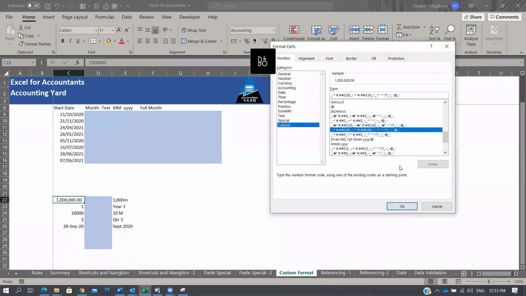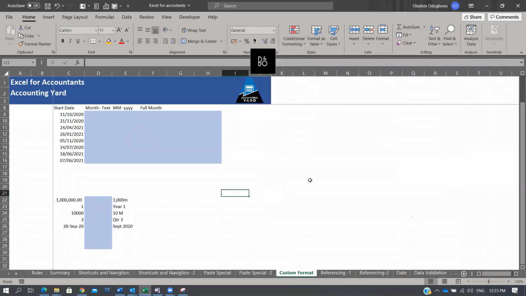Now, typically Excel's custom format has 4 sections. It has positive, negative, zero, and text, and they are separated by a semicolon. The first one is for positive numbers, separated by a semicolon. You then have your negative number, separated by a semicolon. You have what zero should appear as, semicolon, and what text should appear as. And that's how your custom format is structured.